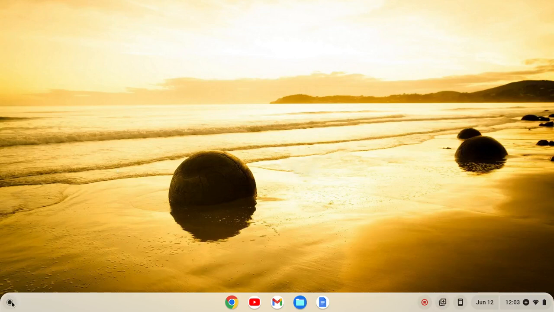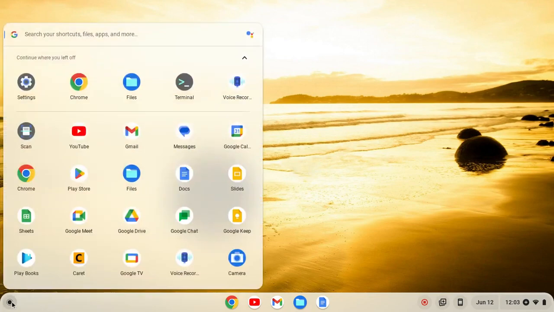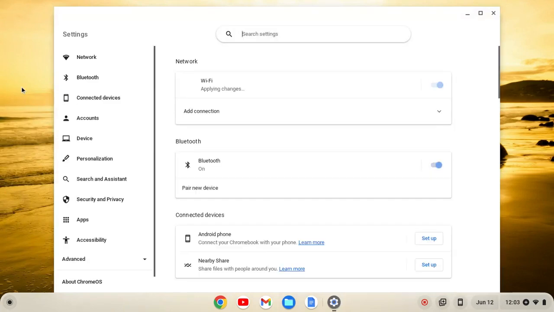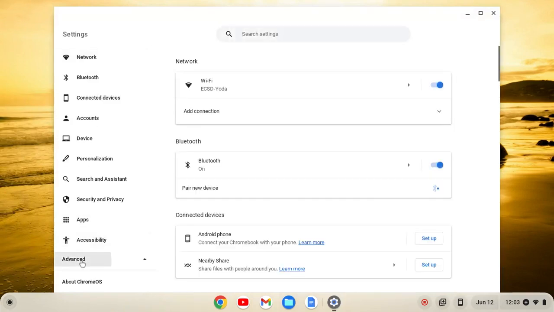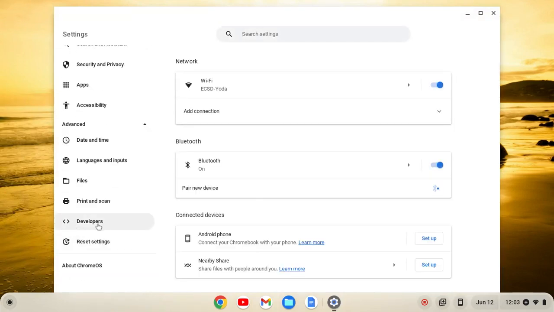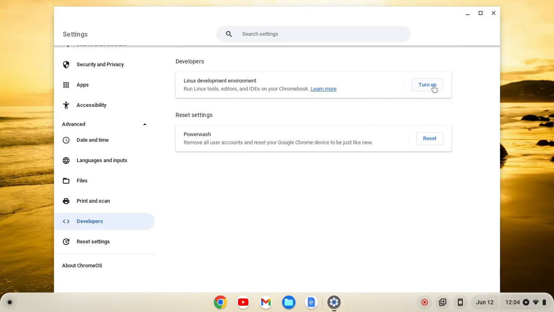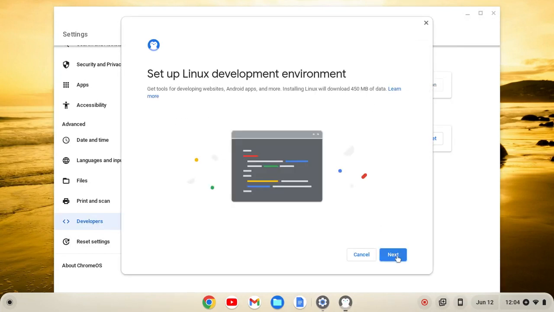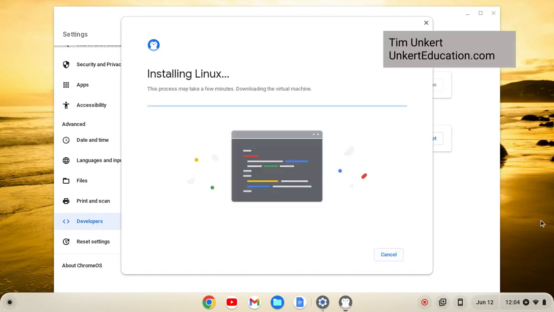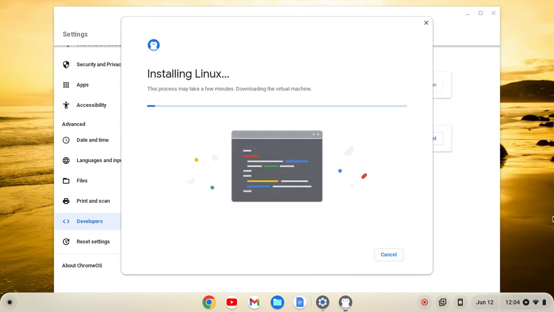So we can go over to the launcher here, and to enable the Linux development environment, we'll find our settings, and on the left-hand side of our settings, we'll go to Advanced. From here, we'll click on Developers, and then turn on, and then next, and install. This will take a few minutes to install, so I'll come on back when it's done.